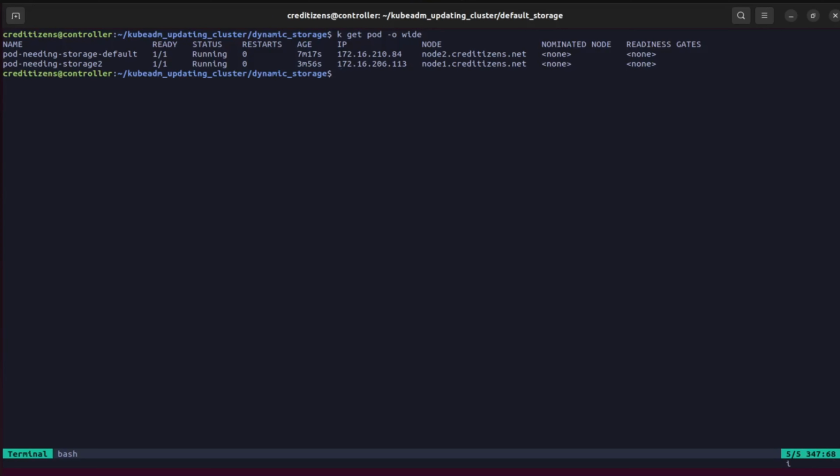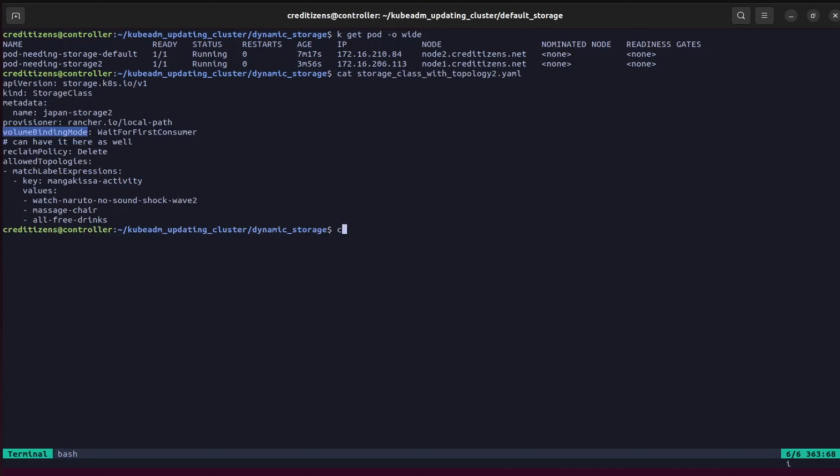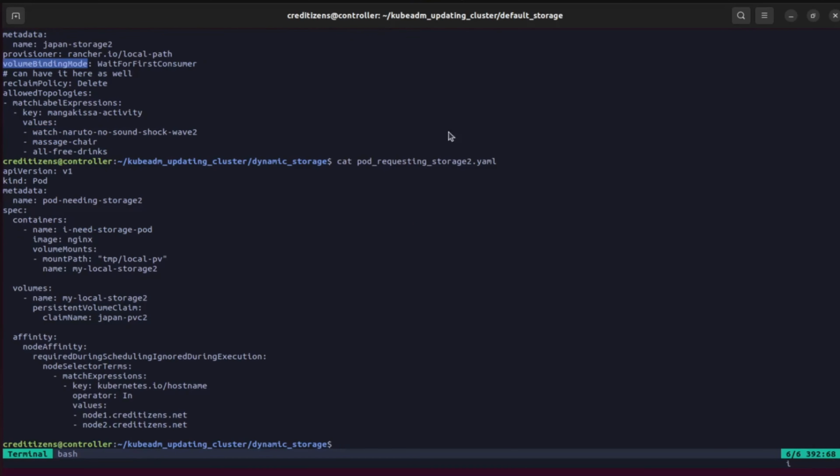Using our labeling techniques, the scheduler has satisfied our requirements. So we got control. Even if the persistent volume is created automatically, we still can have this control. Okay, that's what we got. Mongoose activity and node 1, node 2.